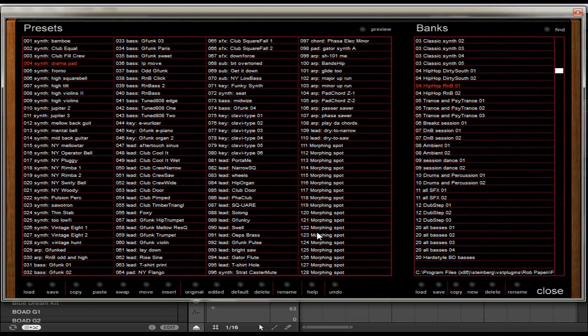Bank Manager gives you an intense preview of all the banks and presets. Here you can load, save, copy, paste, and even move different things around within here.